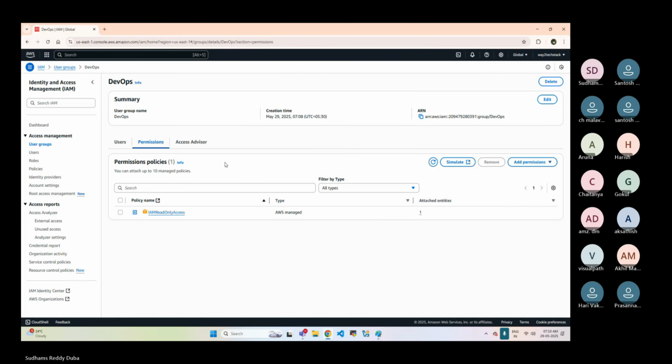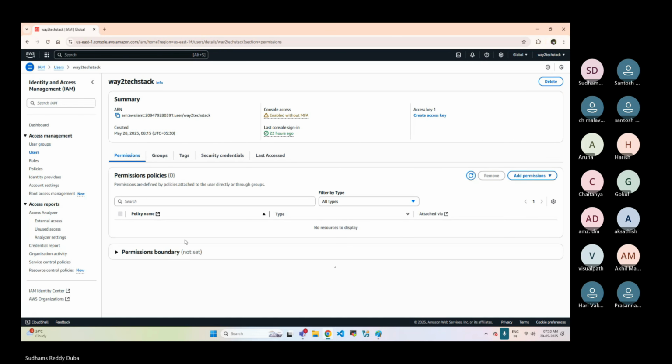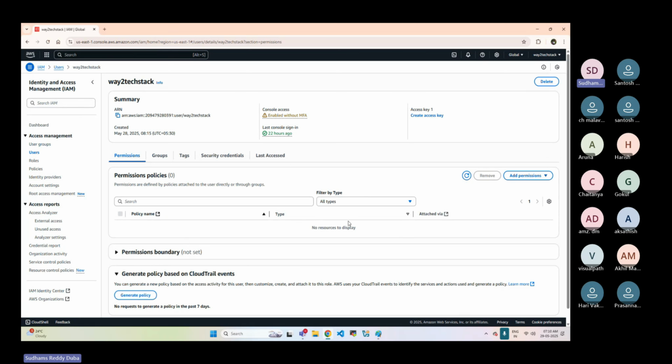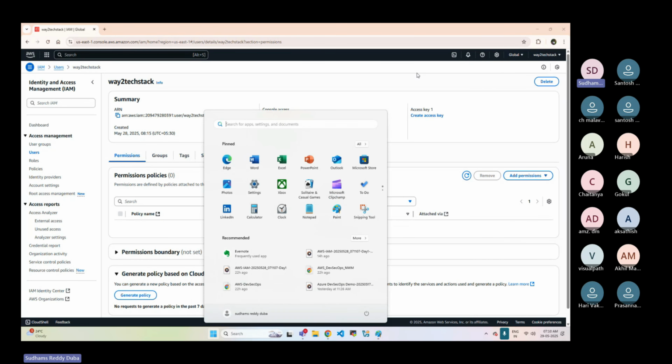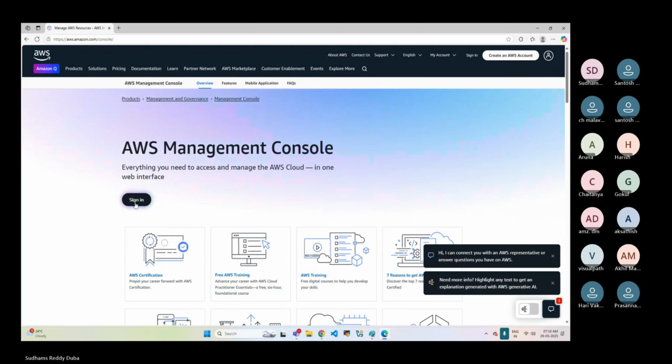Anyways, if I go back to the users, for this user I have not attached any policy. I think yesterday, before closing the session, I removed the permission which was attached to this particular user. Now, if I try to log in with this user, okay, I'll just do one thing. I'll open the Edge browser, AWS Management Console, sign in.